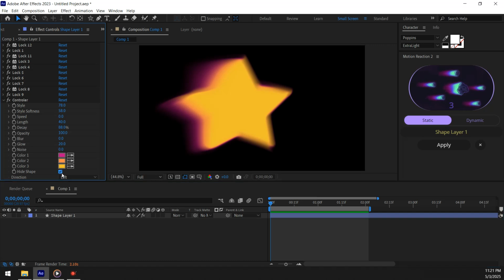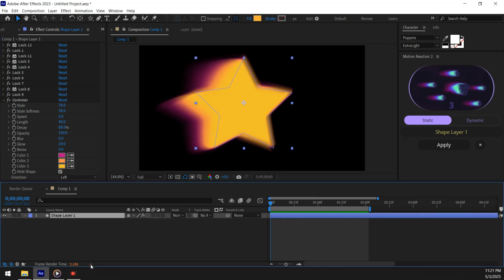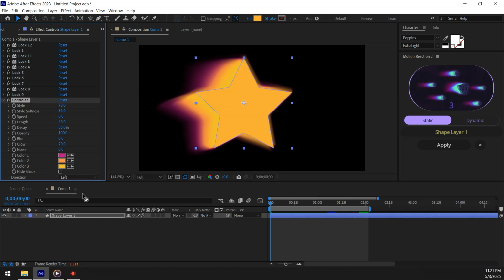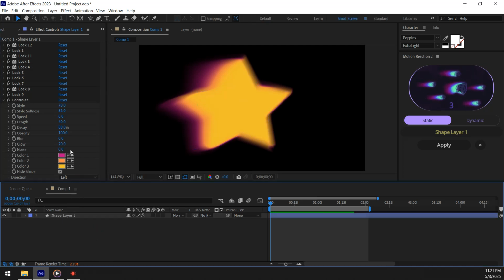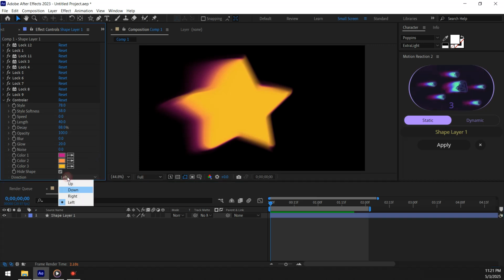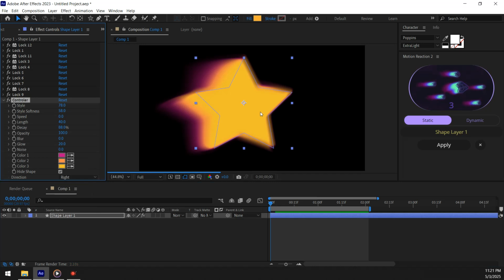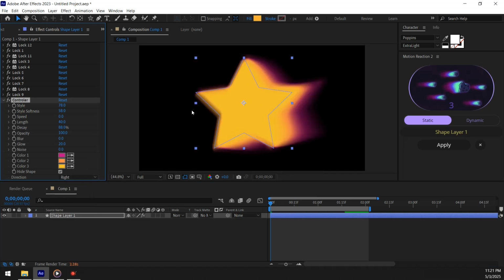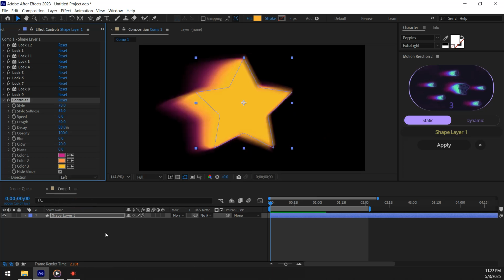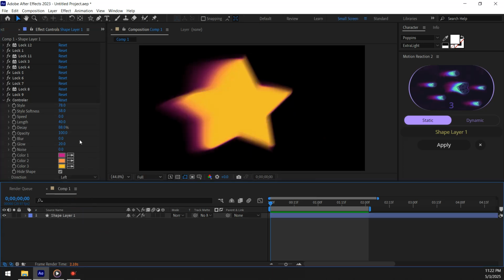And this is the direction of your effects. It can be from the right side, top, down, or left side. It's kind of cool. Okay, this was the animation.